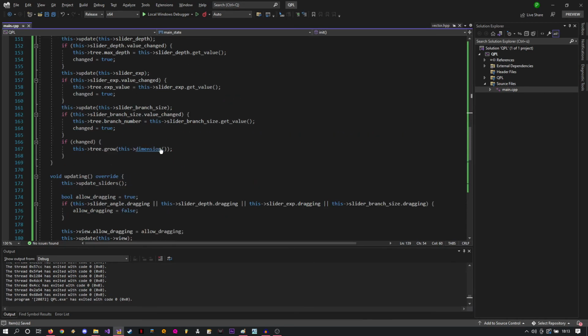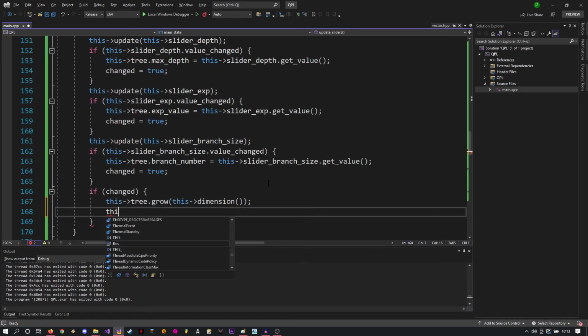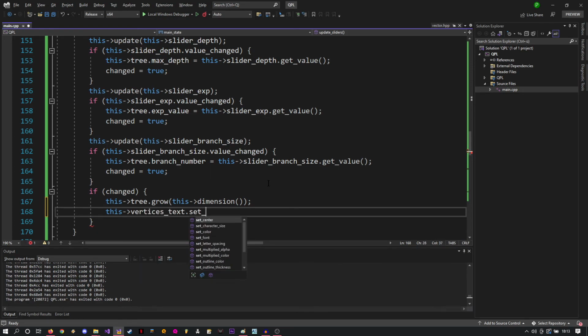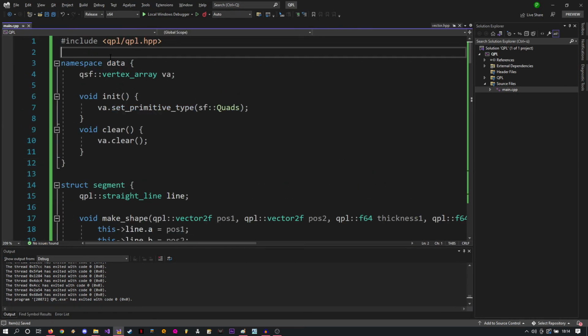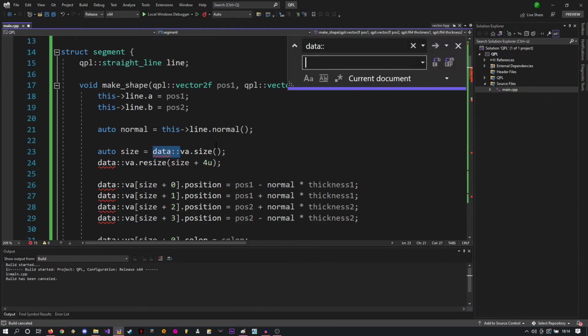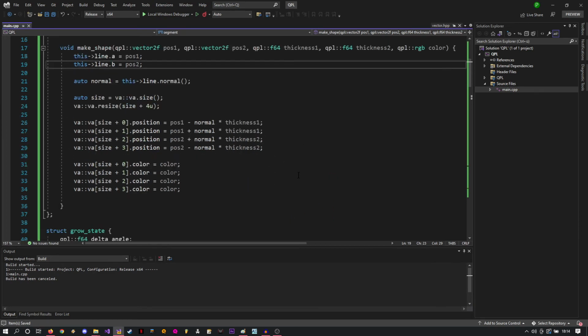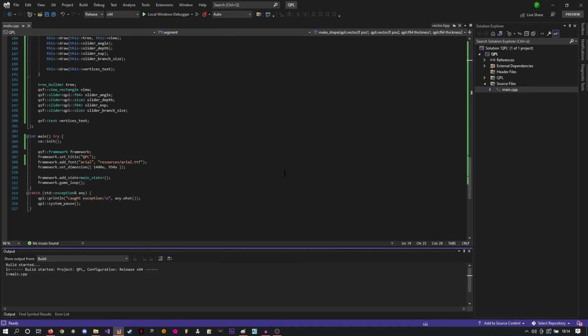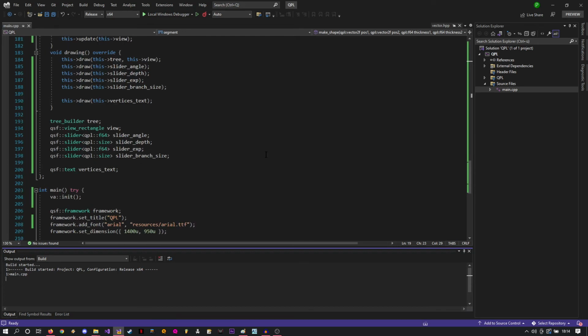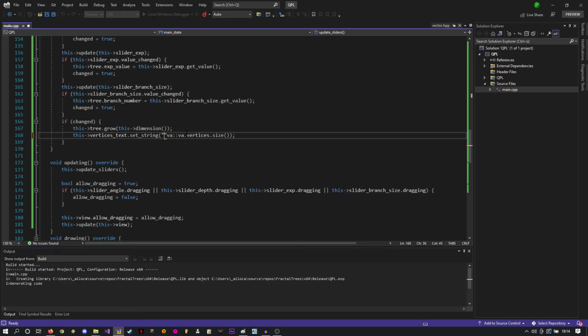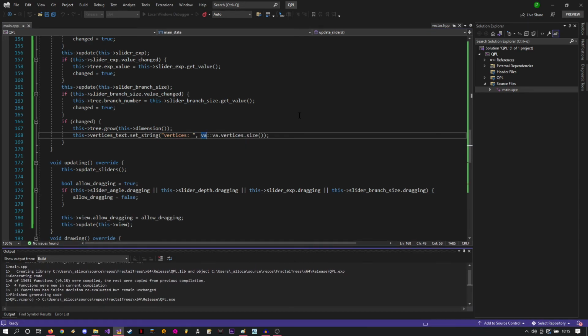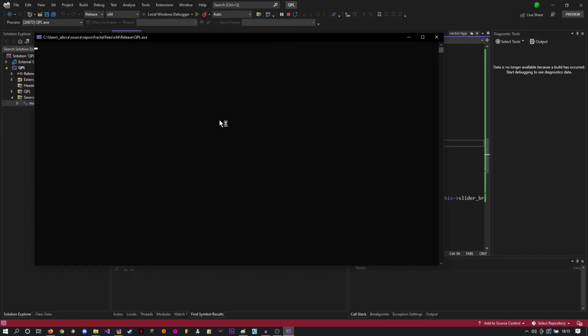And then updating, so whenever we change this, set string VA, I have to change this namespace, vertices size. Yeah, let's actually change this namespace. It's making me a bit mad. So magic of replacing, replace data with VA. Exactly. And let's hit compile. So now we should have a little text that displays how many vertices we have. I guess I want to add like vertices like this. And by adding text, I will definitely add some text to the sliders.